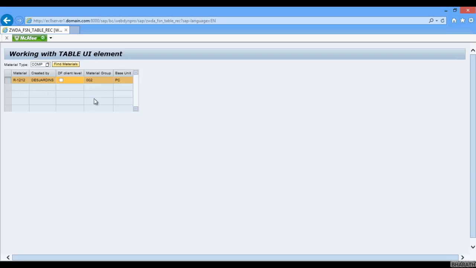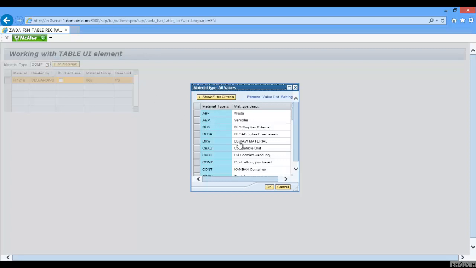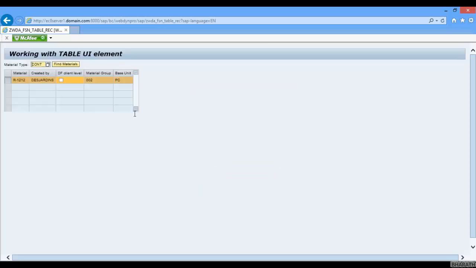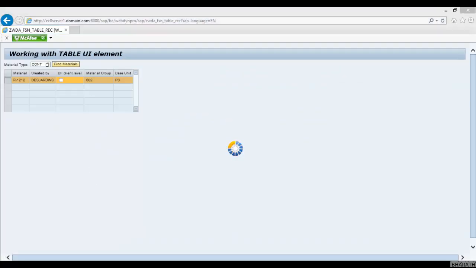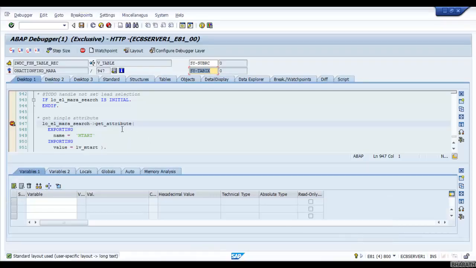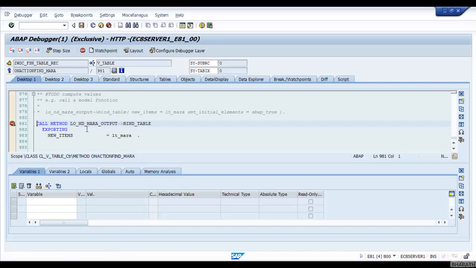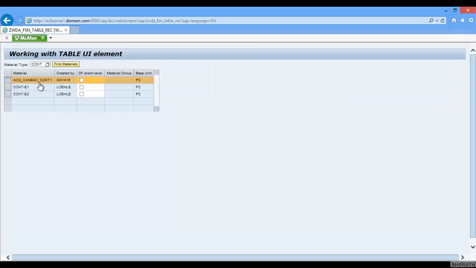Okay, so this is how. Now I'm going to select another material type, let's say container. Now click on find materials. Go to debugging. Now just remove this breakpoint, click on save and click activate. How many records are there? 3 records are there now. Now press F8. You see now 3 records are displayed.